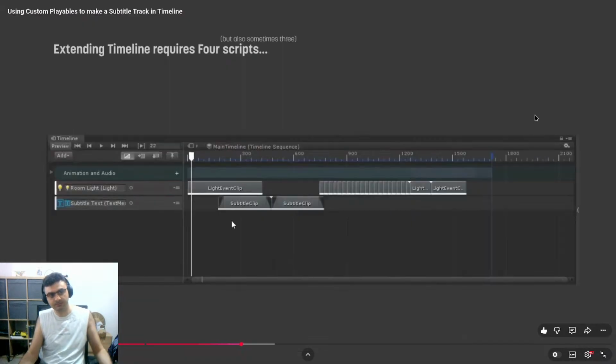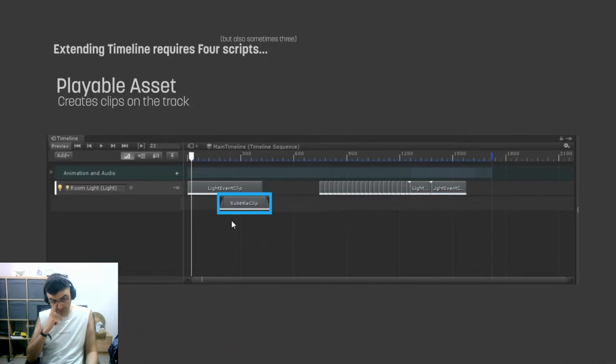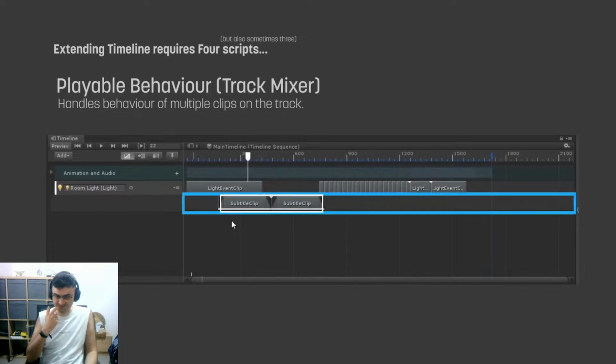Extending the timeline requires us to create 4 main scripts. A track asset script to control logic for creating a track, a playable asset script to allow us to create clips on the track, a playable behavior script to allow us to define behavior logic when timeline reaches the clip, and another playable behavior script, a track mixer, to control how our clips blend between one another.